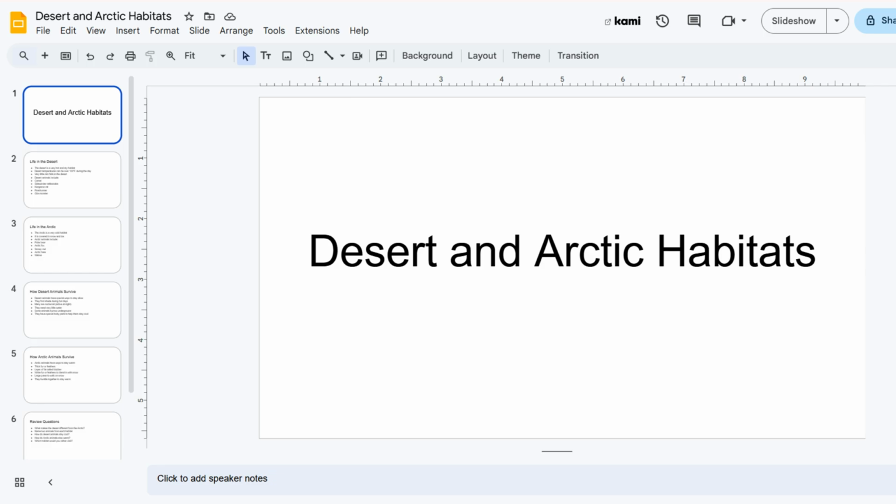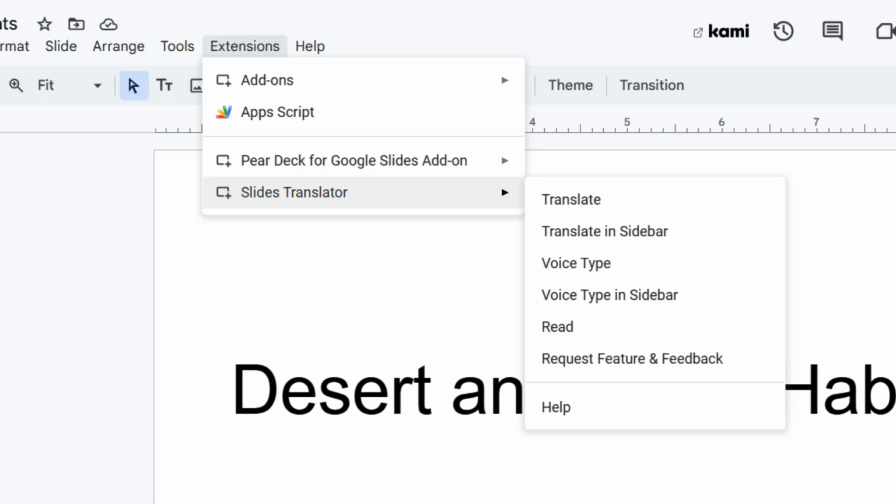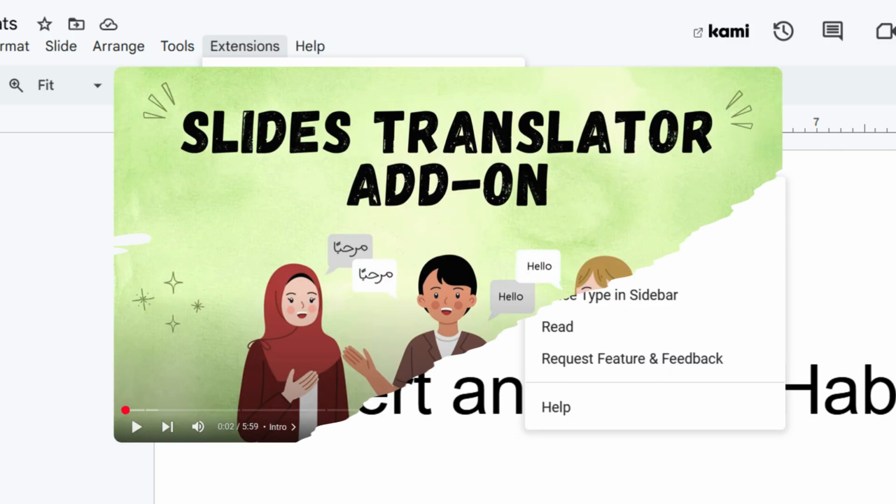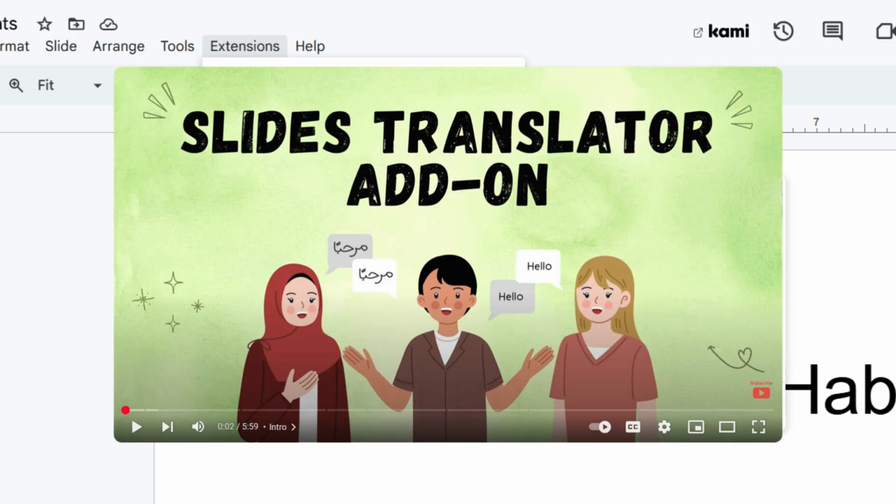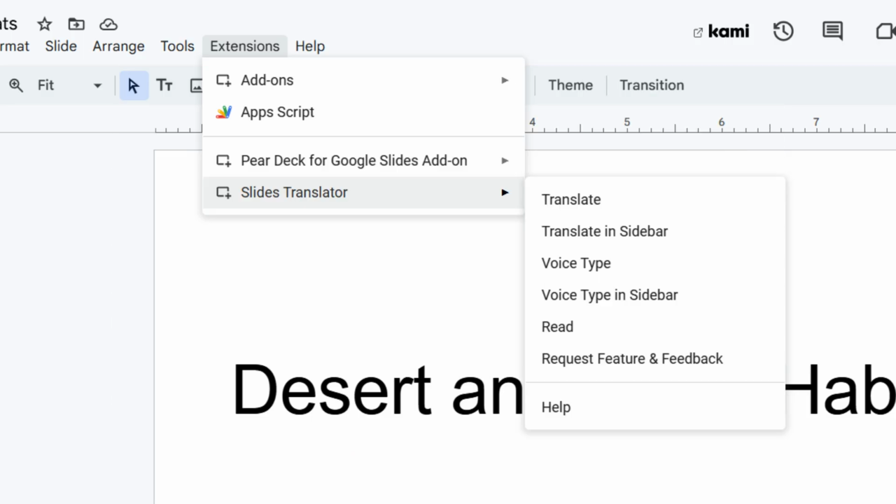Next up, let's switch to Google Slides. Slides has an extension called Slides Translator. This allows you to translate the language, voice type, and have text read aloud. You can watch our full tutorial linked in the description box below to get started using it, but here are the highlights of what it can do.